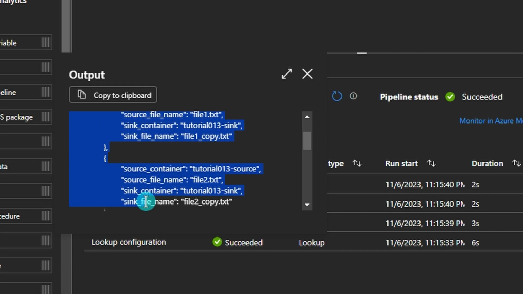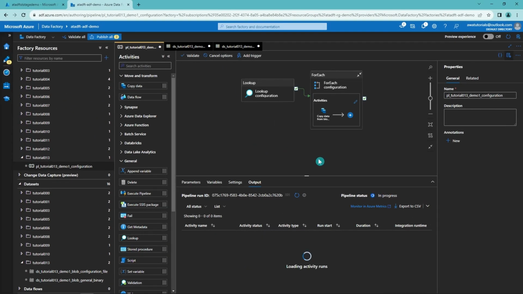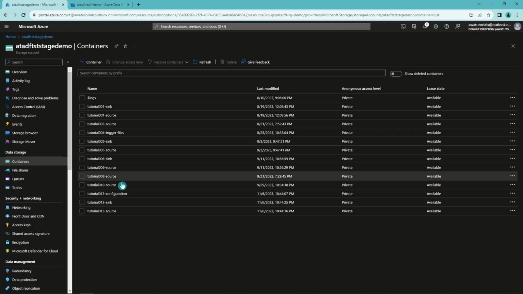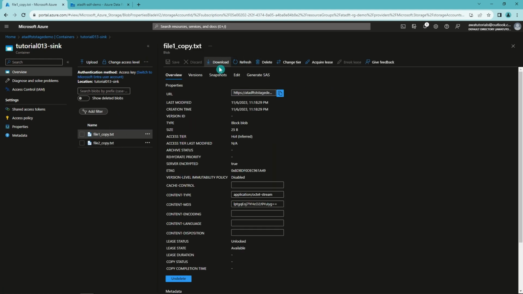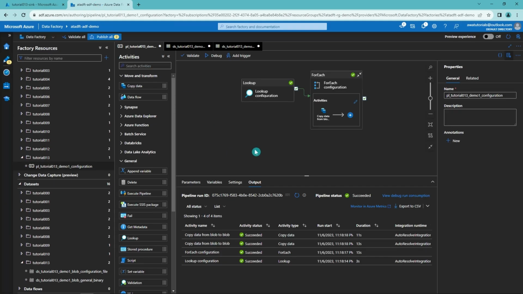Now we're done with our pipeline, and we can click the debug button to see that it works as we expect. Our pipeline already finished, and we can see that we ran the lookup configuration, and after that the Foreach configuration, and then we ran the copy data from blob to blob 2 times. Now we can go back to our storage account and check out our sink container and see that we have those 2 files there, but now we have added _copy to the file name like we defined in the configuration. So it seems that everything worked fine and our pipeline works as it should.